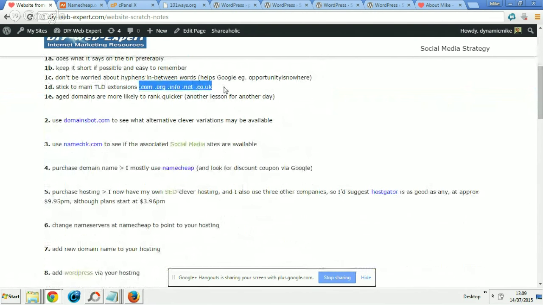Now, there are many other extensions that we can have a look at, and you'll see now you can have .guru or .london or all sorts of clever extensions. However, in my experience from a search engine optimization point of view, only these main top level extensions actually get ranked quickly on Google. All the other extensions, I've never ever seen them on the first page of Google. So they might look clever, but let's just have a quick look.